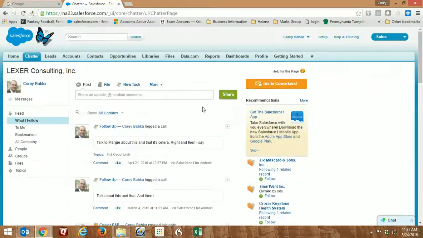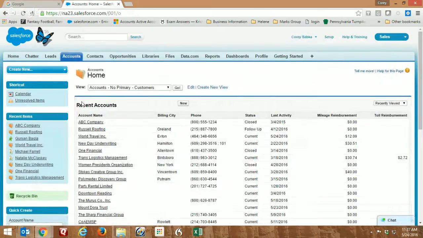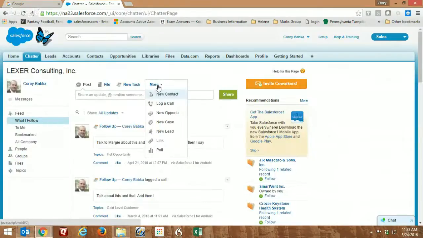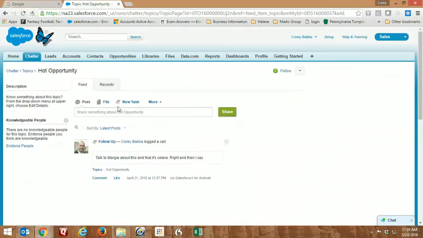I think if you were a big user of Chatter, you're going to find a lot more value in that. I would recommend that you look deeper into how you can use that. But what you're looking at for your Chatter is to be able to filter it based on the tags themselves or the topics themselves, right? So here's a topic, and I can go hot opportunity, and there's all my posts regarding that.